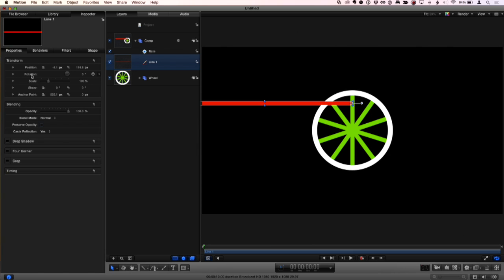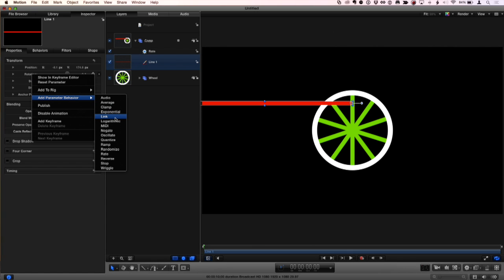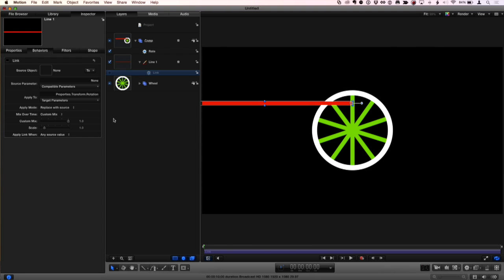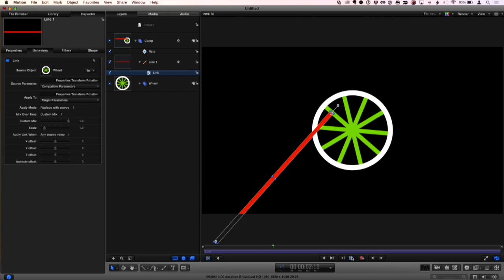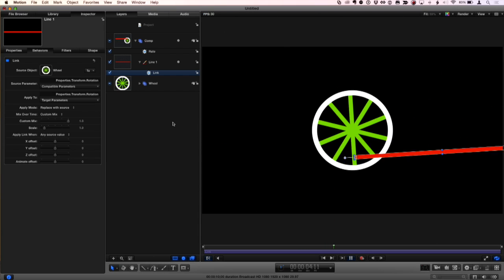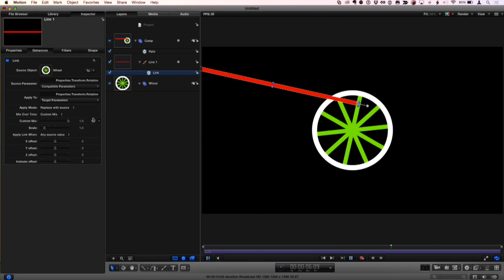So I'm going to right click on the rotation, and I'm going to choose add parameter behavior link. So I'm going to link its rotation to the rotation of the wheel. So I'll drag the wheel into the well, so that my rotation of the piston will match the rotation of the wheel. If I do this now, the piston continues to rotate, and it should be rotating twice as much as the wheel.